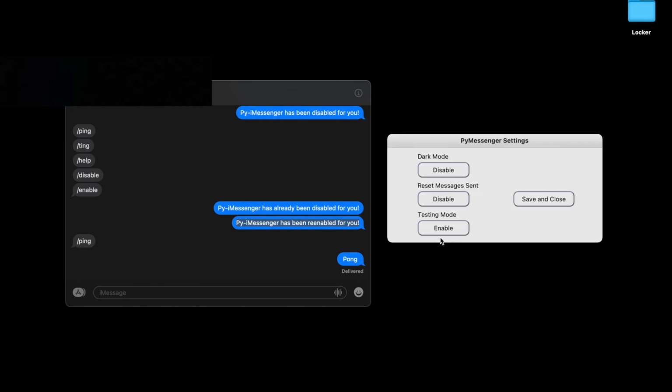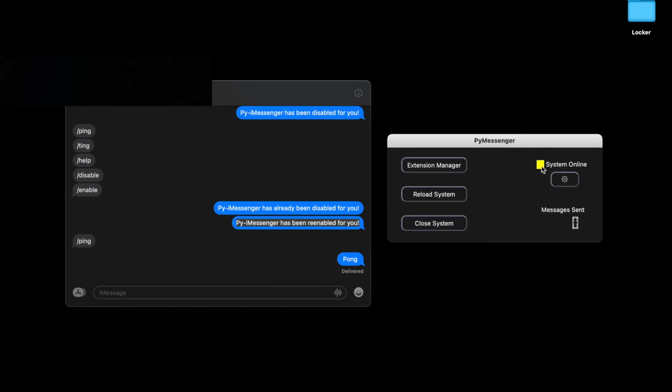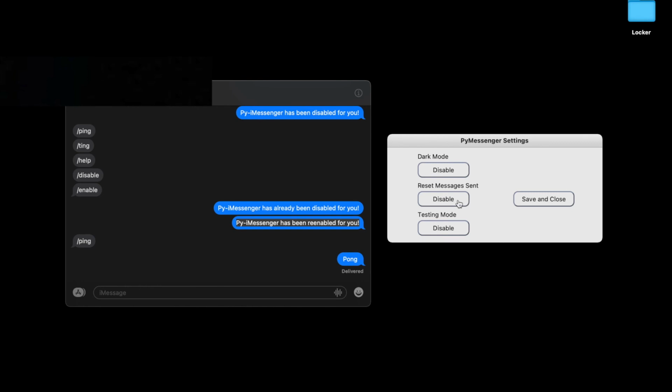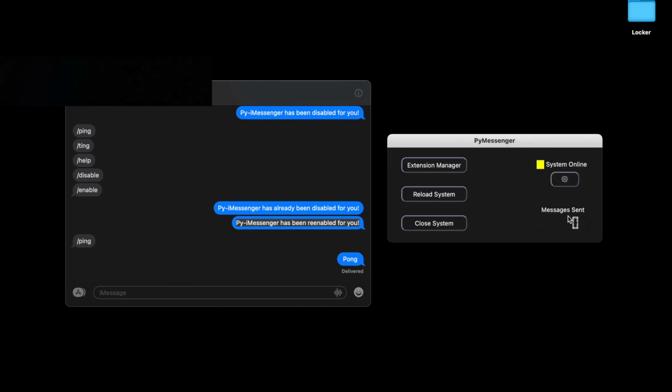And if we come here and enable testing mode, we can see that it changes from green to yellow to show the user that we are now in testing mode. Testing mode means that if there are any errors with any commands, it will print those out to the console without interrupting or breaking the flow of the code, because Py-iMessenger uses exceptions and stuff like that. And if we come to reset messages sent, we can see that goes back to 0. So that's the main interface of Py-iMessenger.